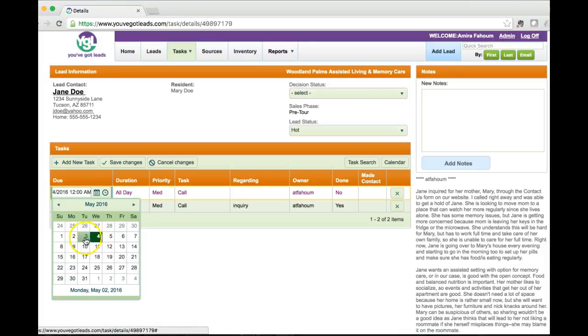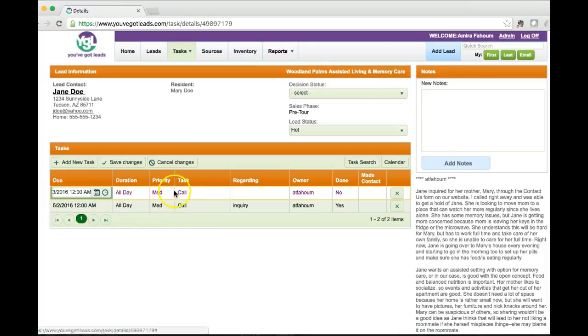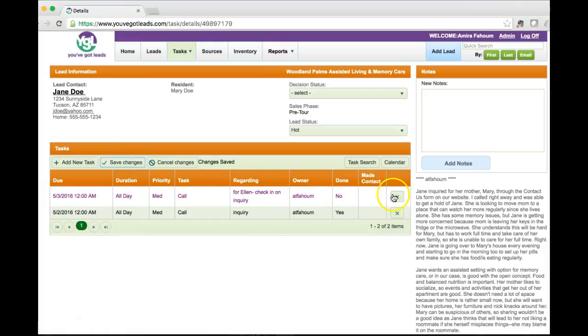So actually, let's go ahead and do that. I'm going to assign a call for Ellen to pop up, call her and just check in on the inquiry, so Ellen can make sure that I did a good job. I'm going to save that change and talk with her a little more and maybe gather a little more information about Jane Doe's and Mary's situation.